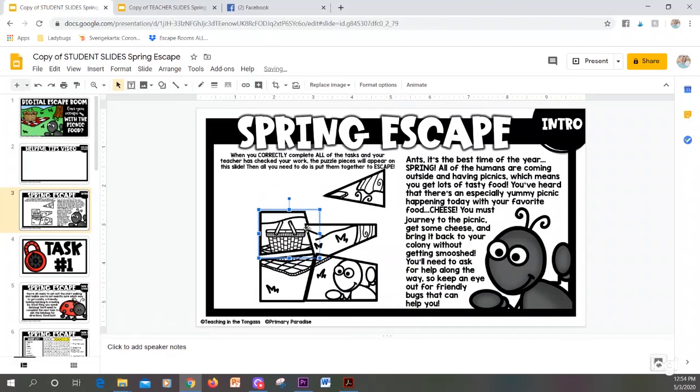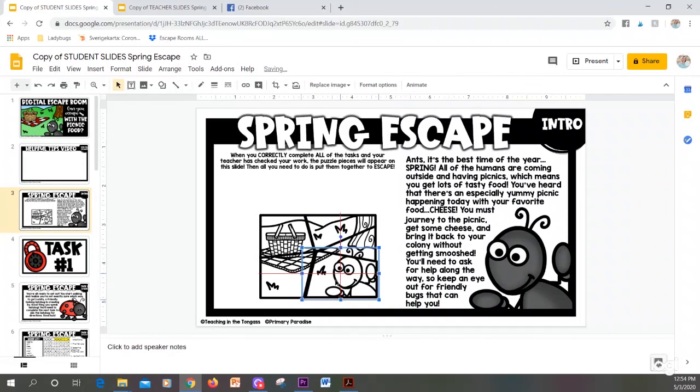And there you have it. Now you're ready to use your digital editable escape rooms.